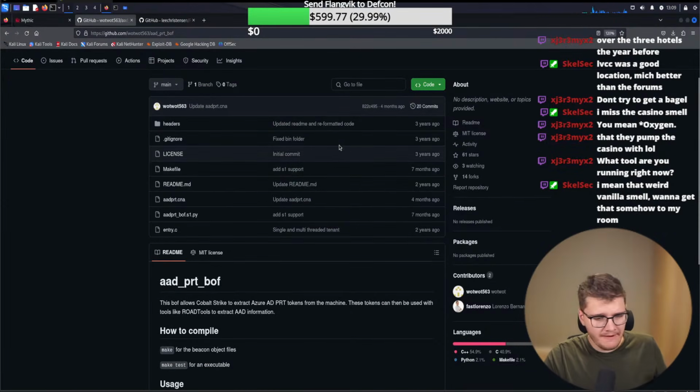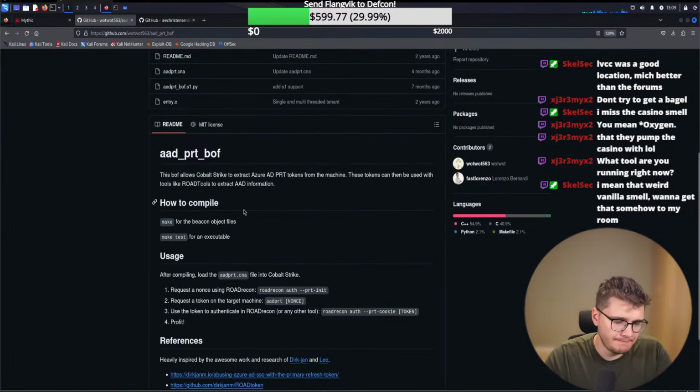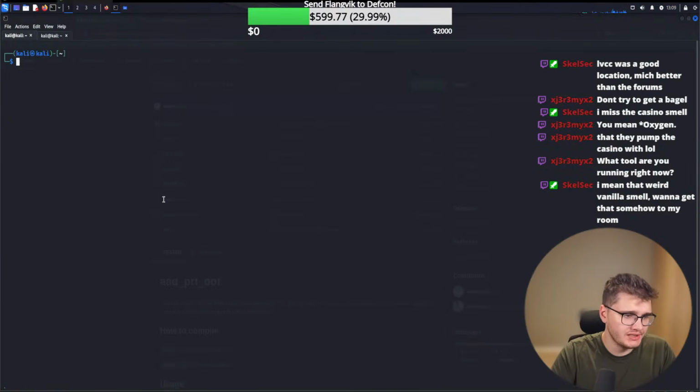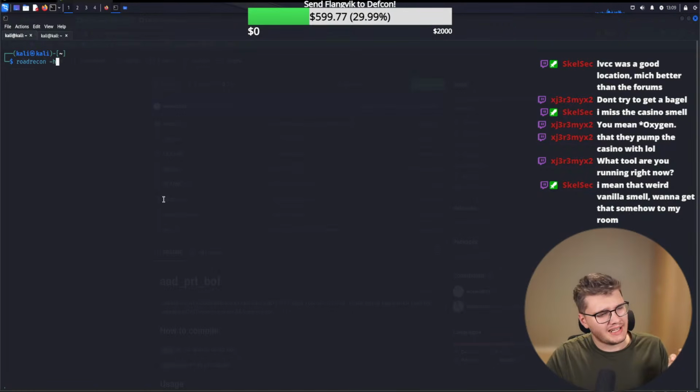We're going to have to use this to try to communicate with that service and get the cookie that we want to use with RoadTools. So we're using Mythic, we're using RoadTools, and then this BOF. The reason we're using RoadTools is that we can actually create the needed nonce, which is like a time-stamped little hash value that we use.